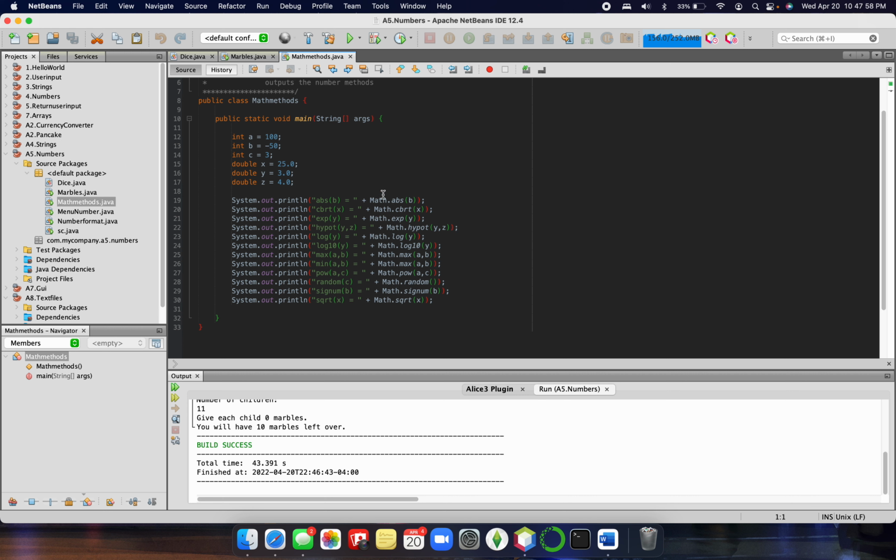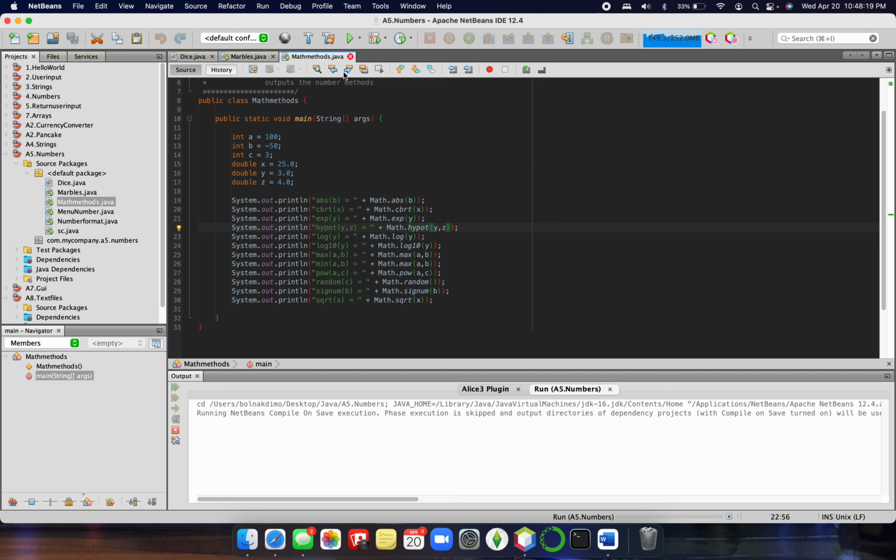So it's going to give us a multiplication. It's going to give us the cube root of a number, the exponents. It's going to give us, what is this? Hypot. Logarithms, minimum, maximum, random, square root, all the different types of math methods. Let's run the program.